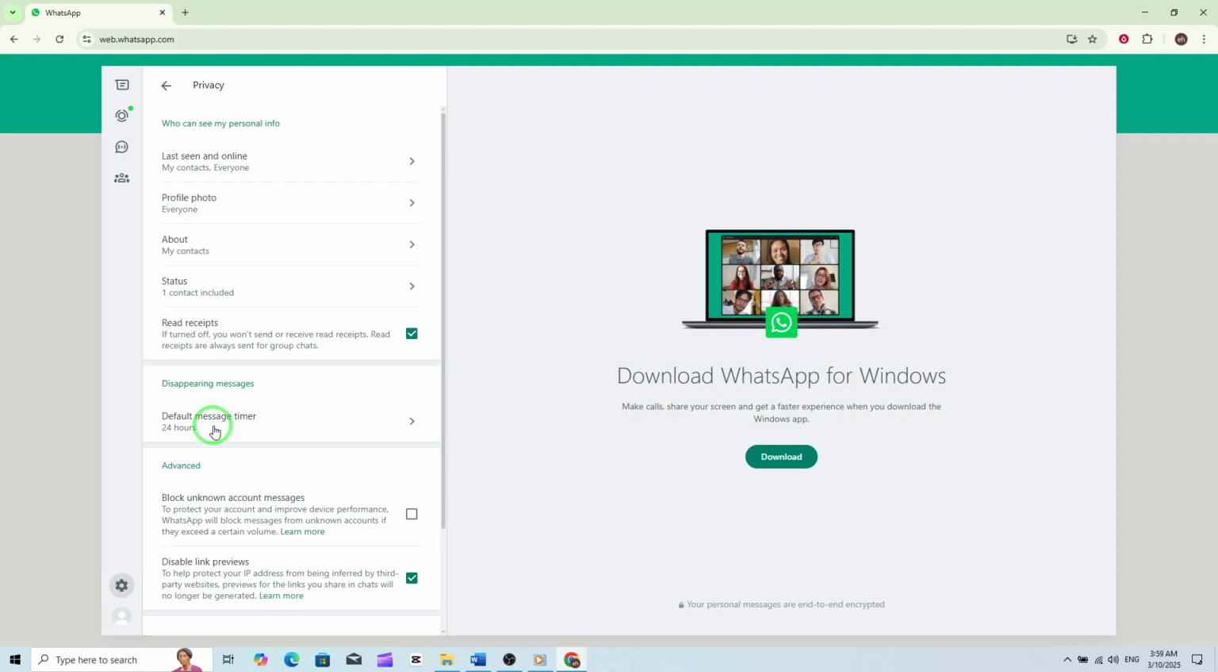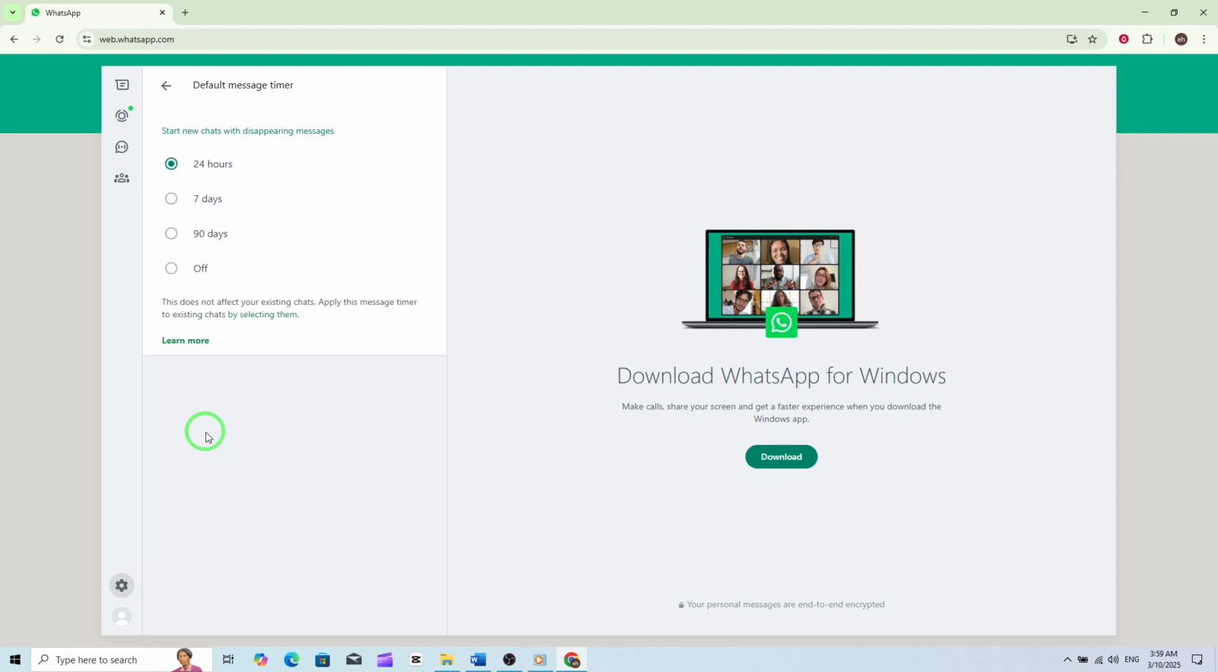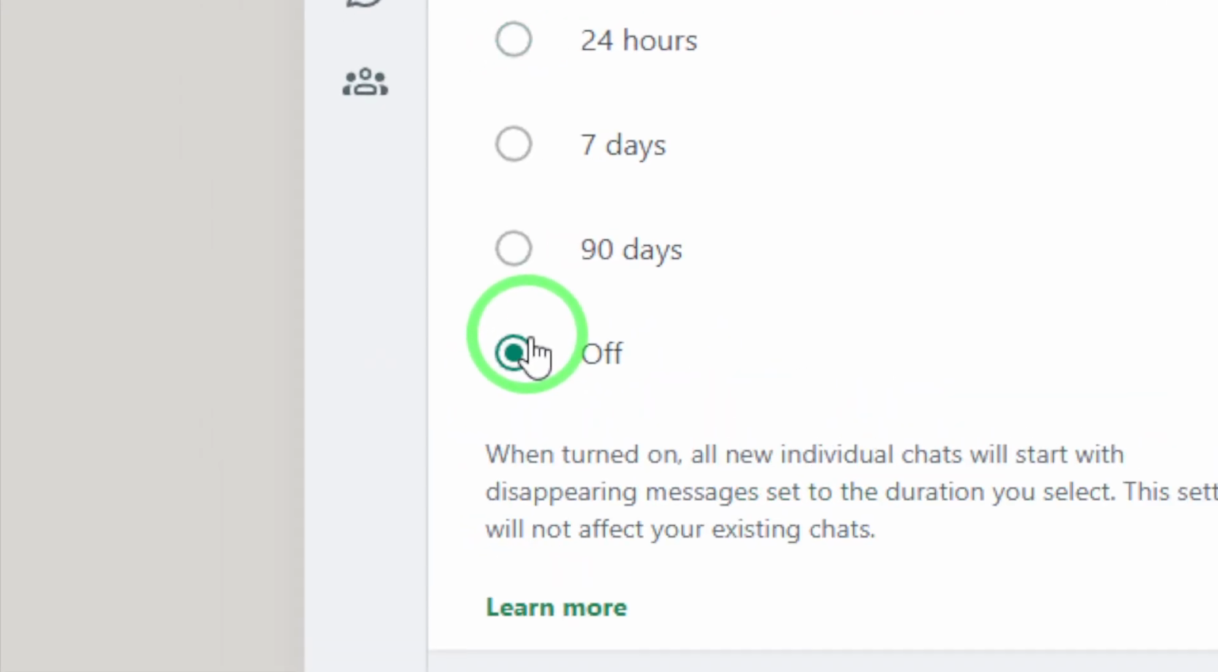5. Turn off disappearing messages. Click on Default Message Timer to reveal a list of available options. To disable disappearing messages entirely, select Off from the list.